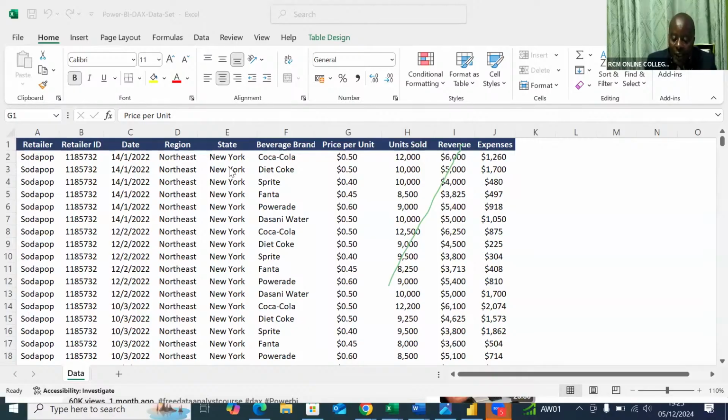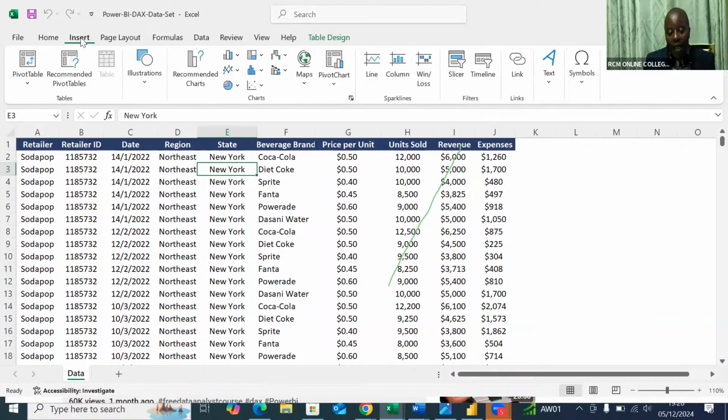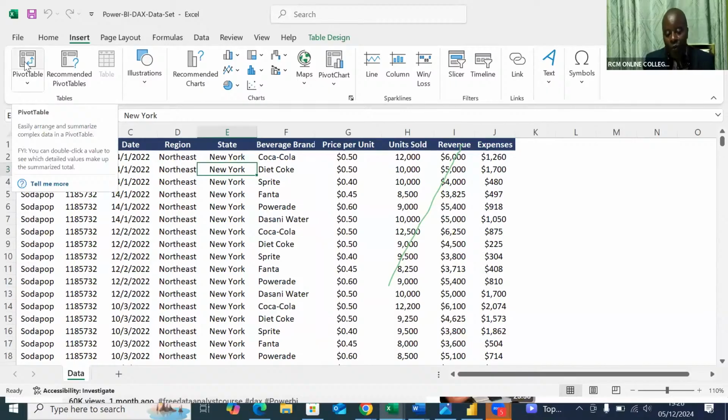You simply click anywhere inside your Excel worksheet. And once you click anywhere inside your Excel worksheet, come to Insert on your ribbon. You press there Insert, and once you press Insert, go and click on PivotTable.